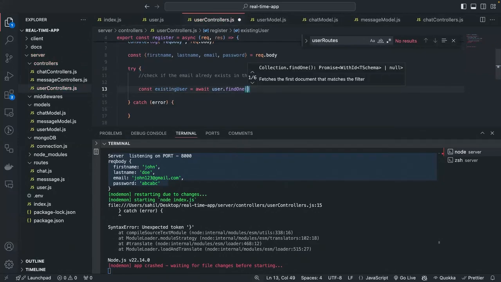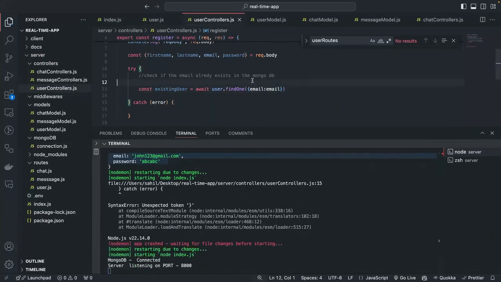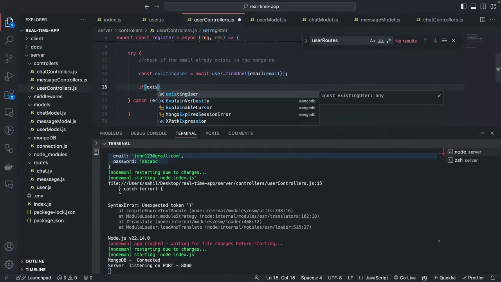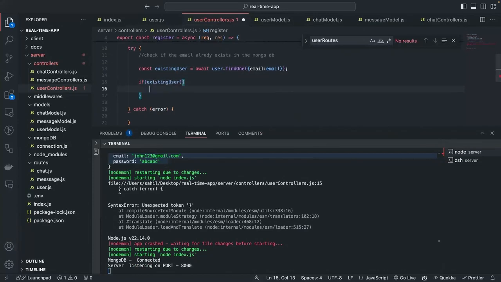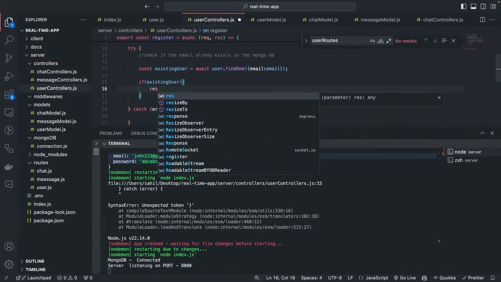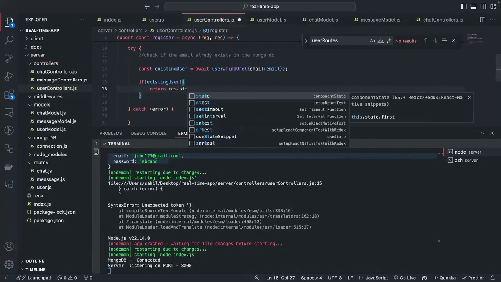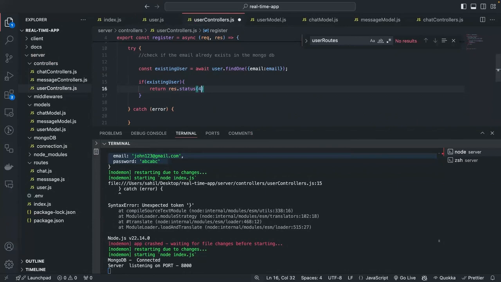Find one record where the email is equal to the email that we are passing, because email would be unique, right? So you have to add that unique key as well. And we can say here, if existing user, then we don't register. So we'll say return response.status 400. It's a bad request.